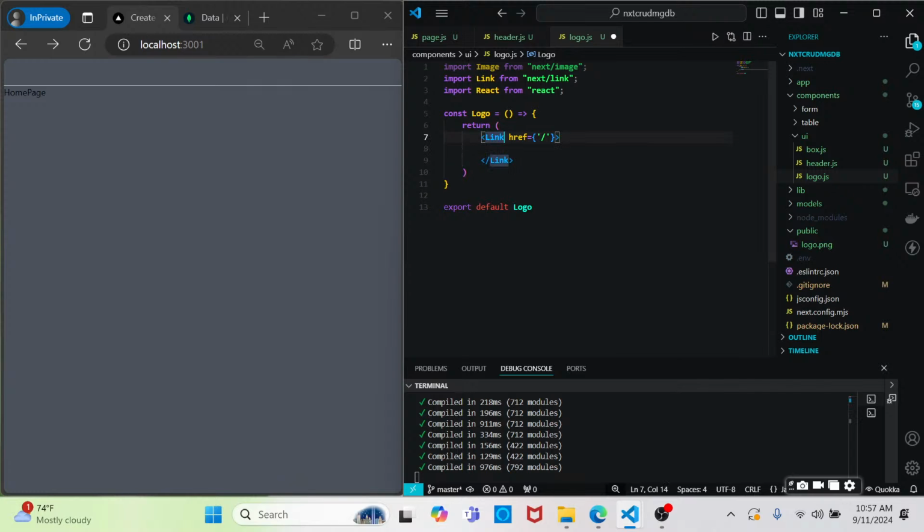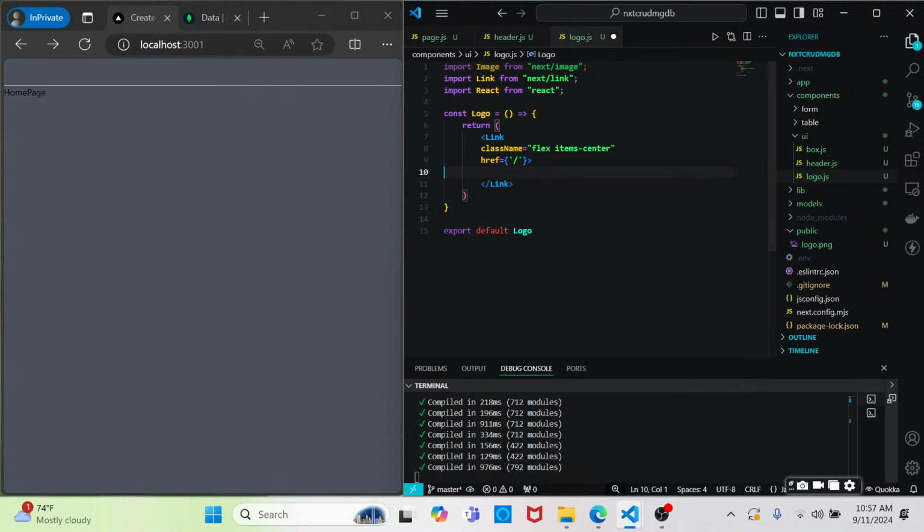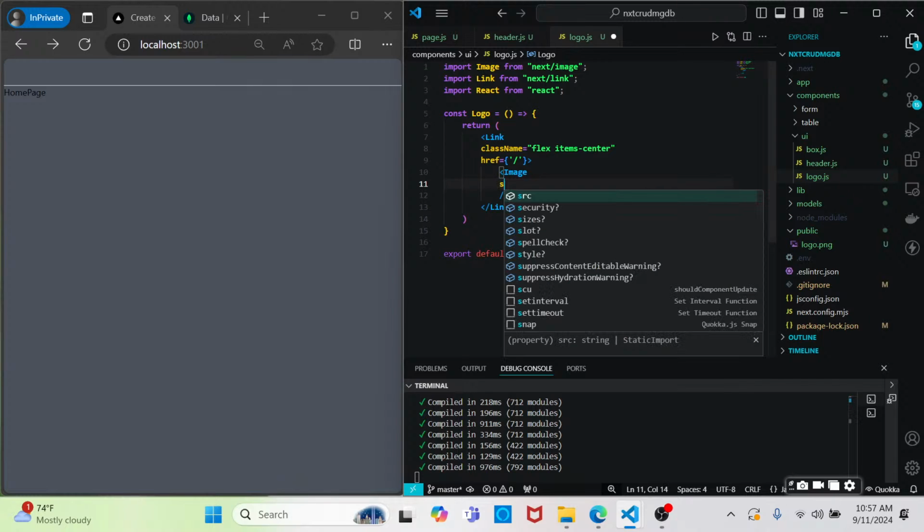Within it, let's give it a little bit of styling. We'll go className flex and items-center. That is because our logo is going to have an image, and I'm going to add some text, and I want them to be aligned on the x-axis. Within the link, let's use the Image component from Next.js. With it, we have to give it a few properties. The first thing, we need to set the source.